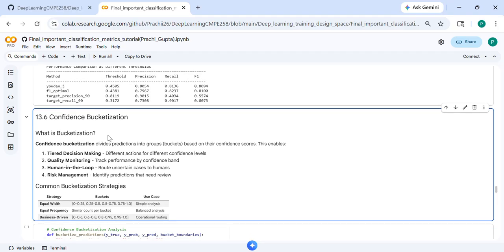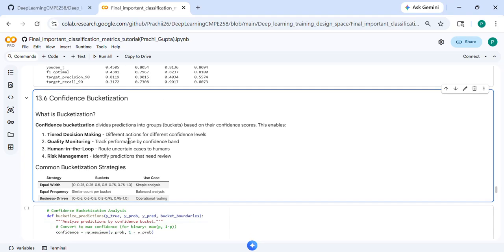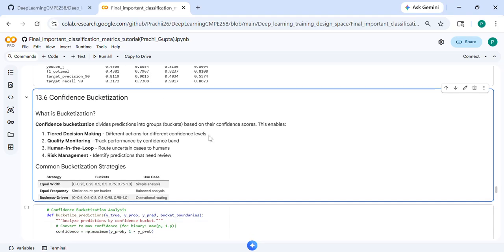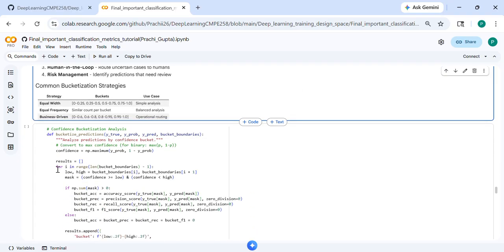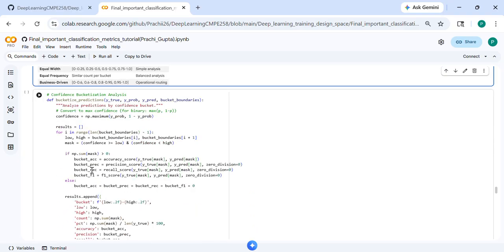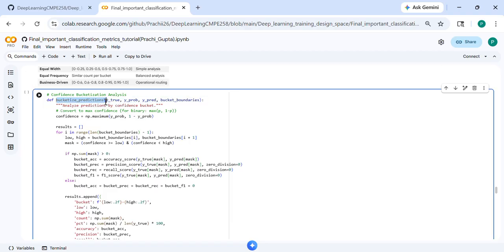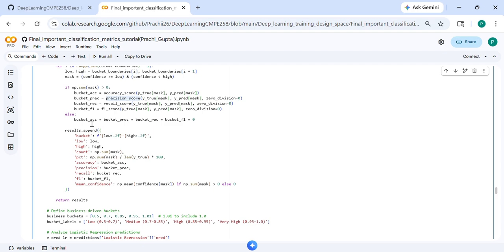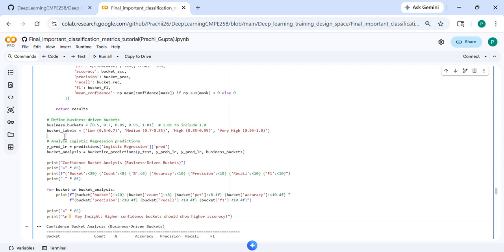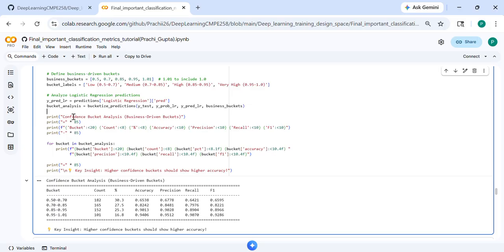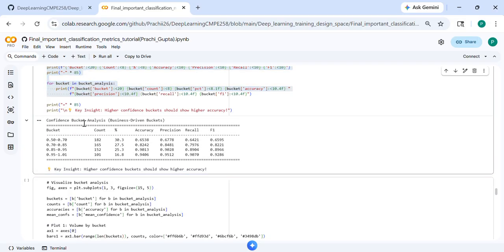Next thing is confidence bucketization. Confidence bucketization divides the predictions into groups based on their confidence scores. We have defined this bucket predictions function. It converts max confidence, and then we define the business-driven buckets. We analyze the logistic regression predictions, and then we print our analysis here. And this is our analysis for the different buckets and the counts.